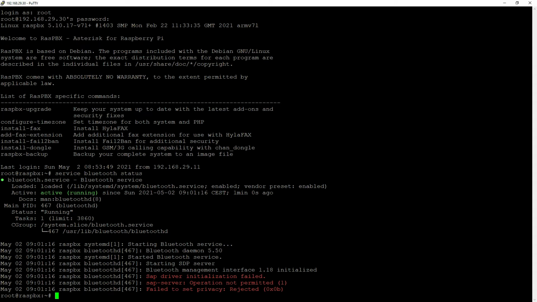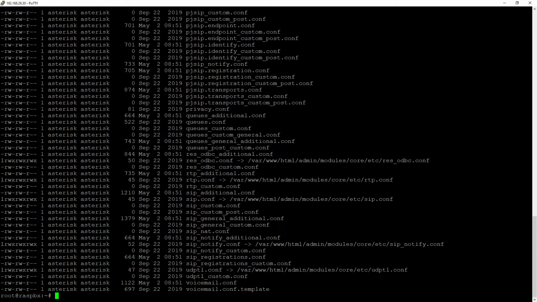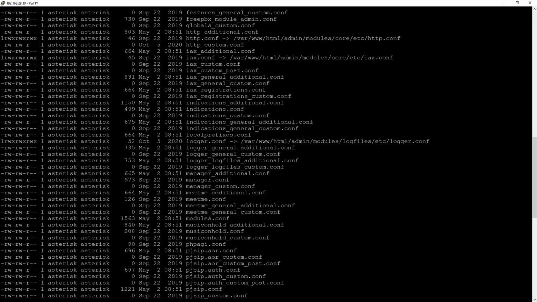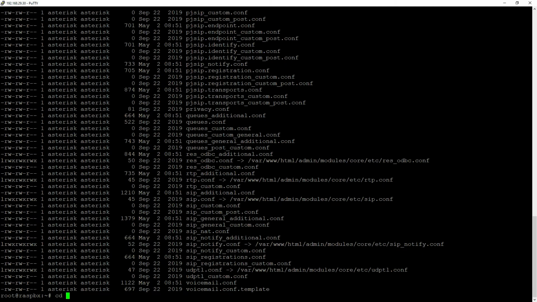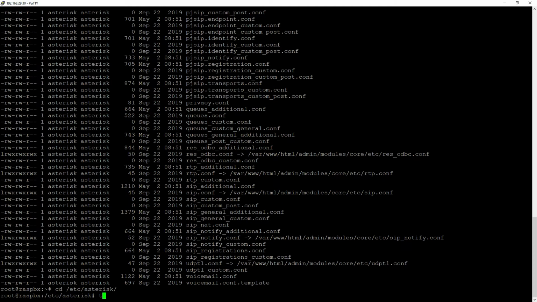But what we have to do is to create our main config file. As you can see, if we do ls -l in /etc/asterisk, we have a bunch of config files, but there is no file called chan_mobile.conf.